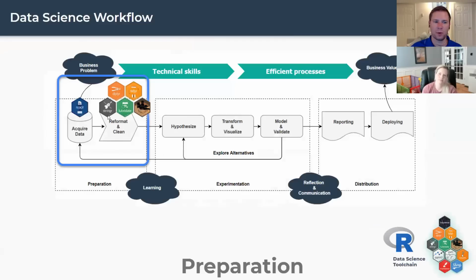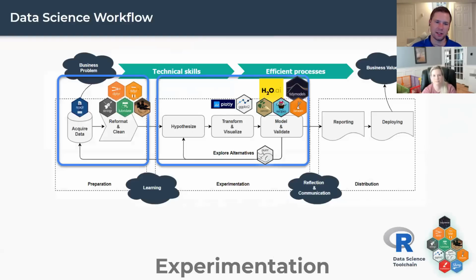And then for working with text, you've got stringr, time series is lubridate, and categorical is forcats. So that's kind of in the preparation stage. You're formatting and cleaning data with those packages.